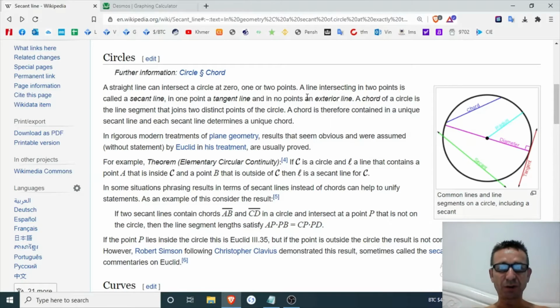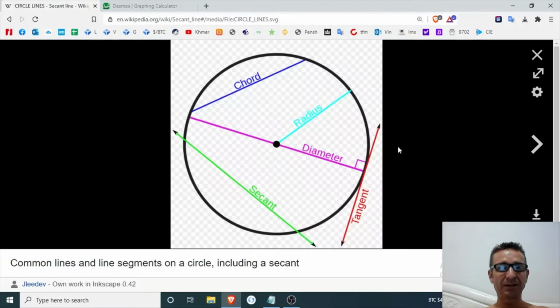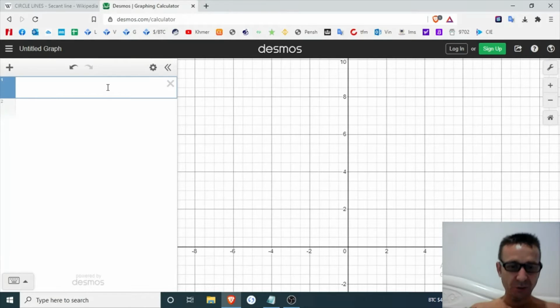Alright, so first of all, what is a secant? Well, it tells us here from Wikipedia, a line intersecting 2 points on a curve is called a secant line, and you can see there the secant line goes through, in this case, a circle, and it continues beyond each end. Alright, so I want to put a secant on any curve on Desmos. So let's get straight to it.